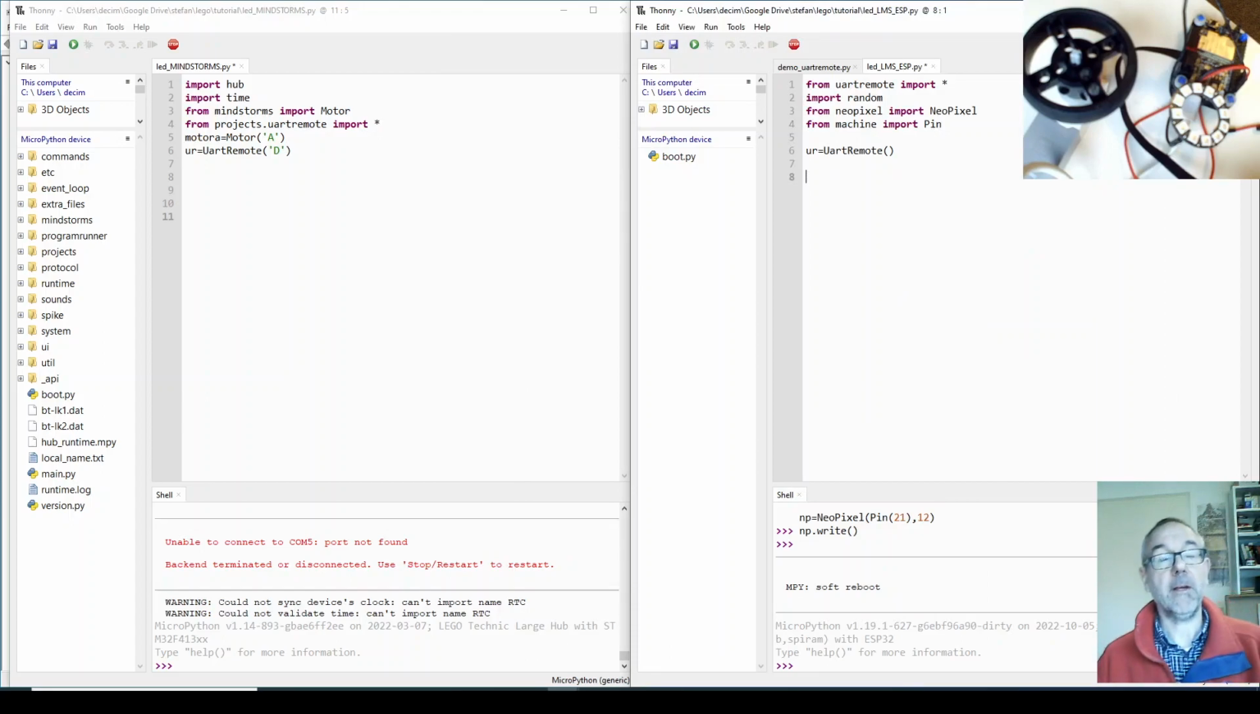This is Stephen. In the last video I showed you how to use the UartRemote library, and now we'd like to show you how to use that library to drive some LEDs.